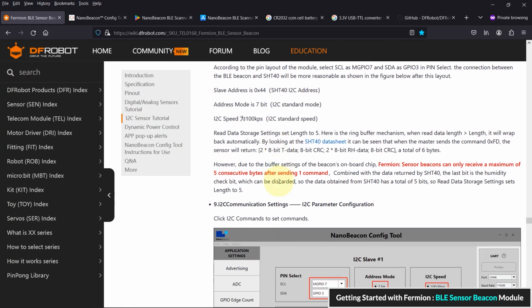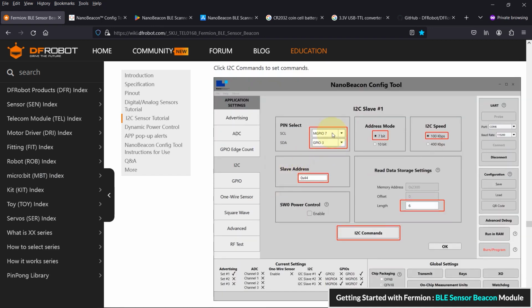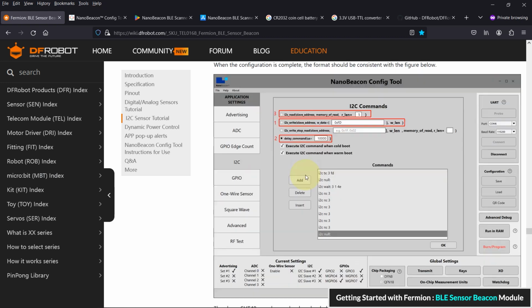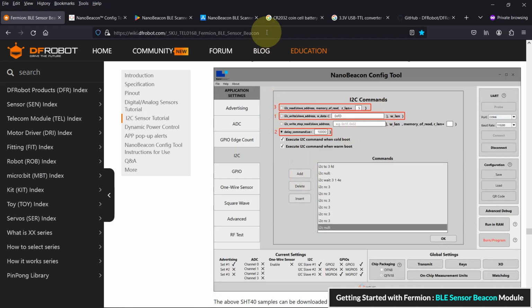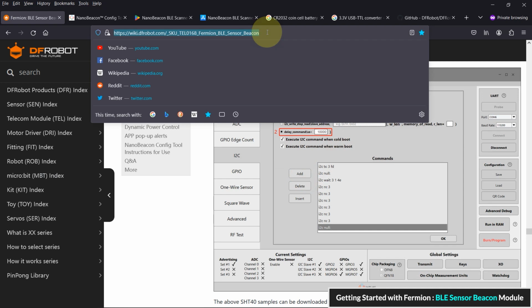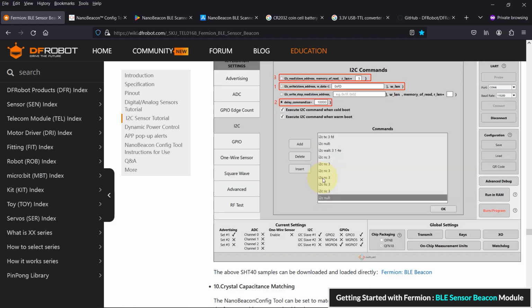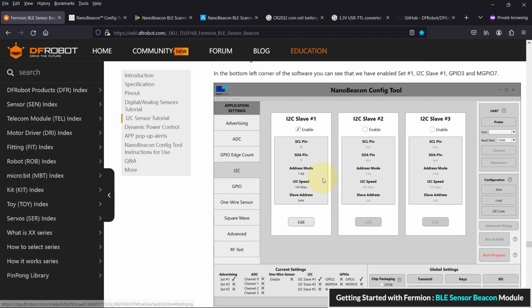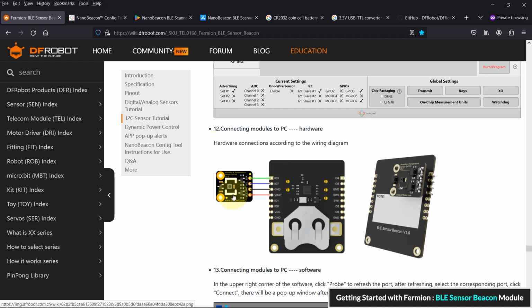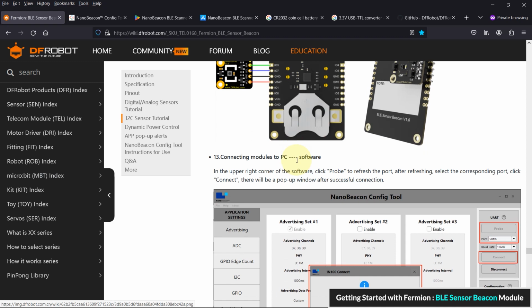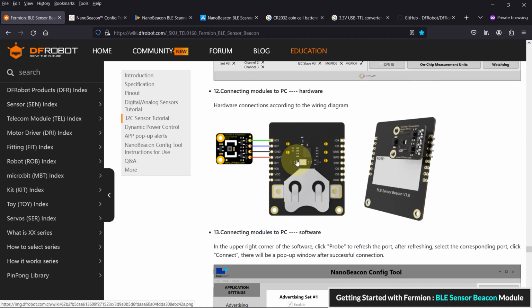Let me show you. Okay, all this configuration where you select your I2C pins, you will get all this configuration, screenshots and information on this link. You can refer to it. So these are all the I2C commands you have to configure using this I2C section of this NanoBeacon configuration. So you can configure in this way. So this is the circuit diagram for connecting the hardware. Now let me show you how I connected it.